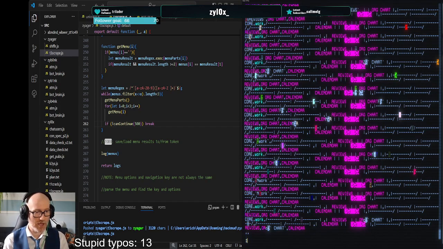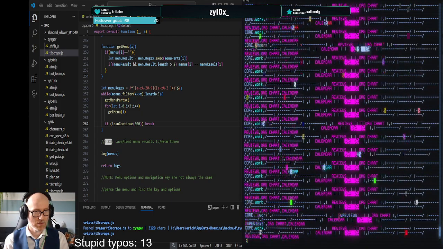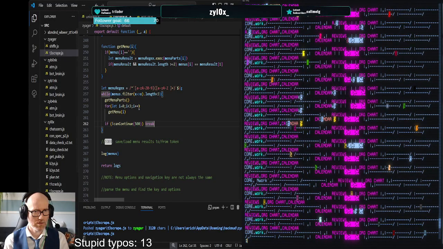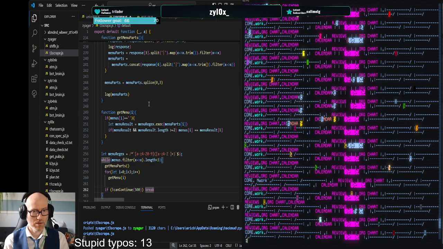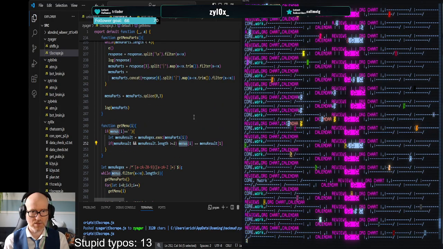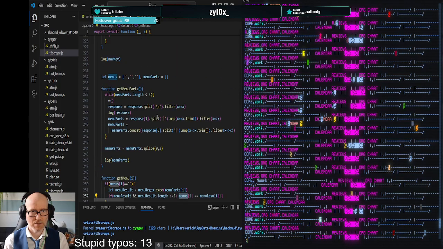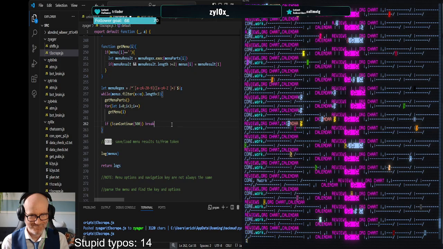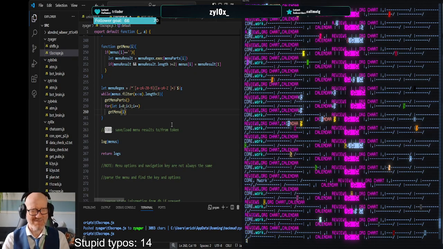So I'm not sure why it's not stopping, because what am I logging here? This is weird. So it might be this while loop that's having the problem. It's supposed to set menus at the matching index, which is this one. It's supposed to set it. No! Fuck.